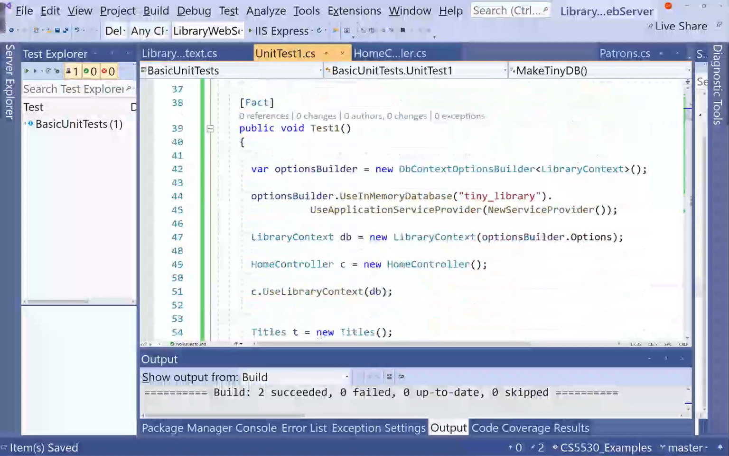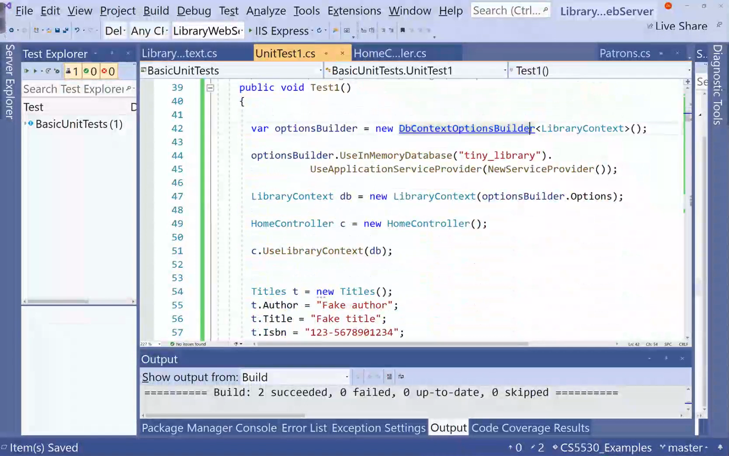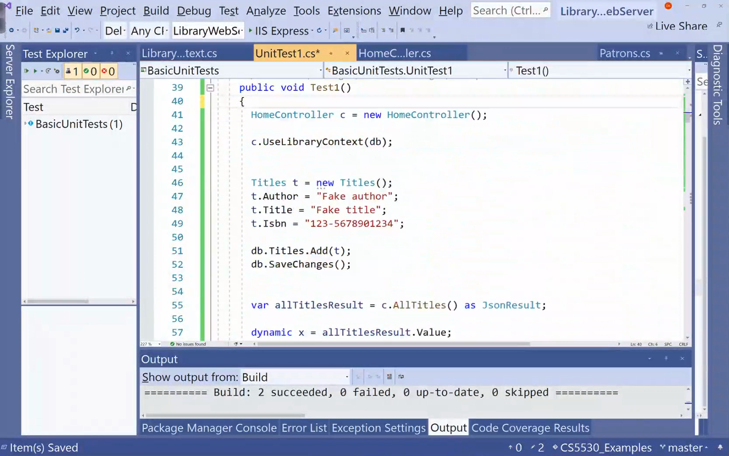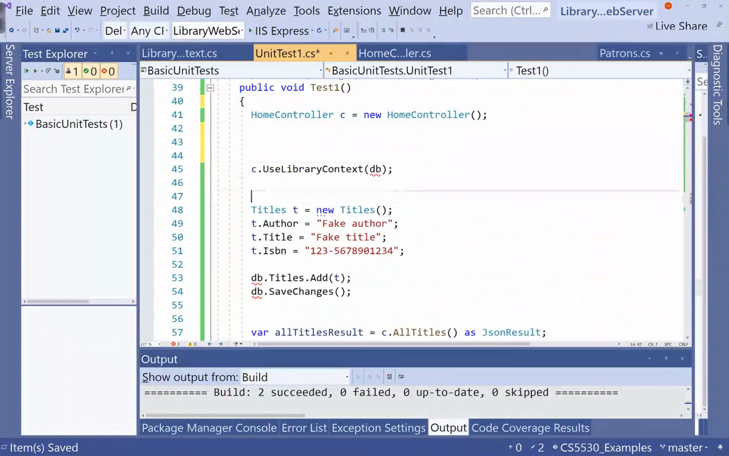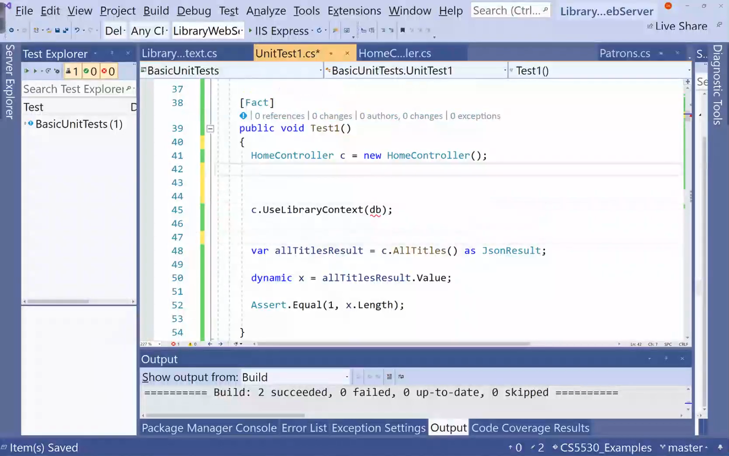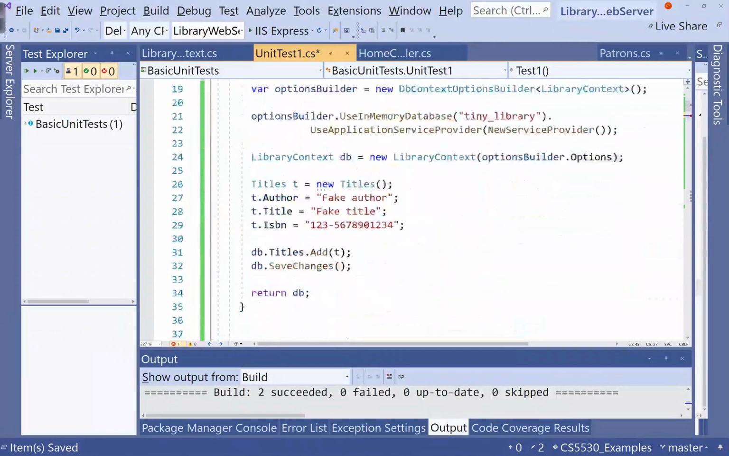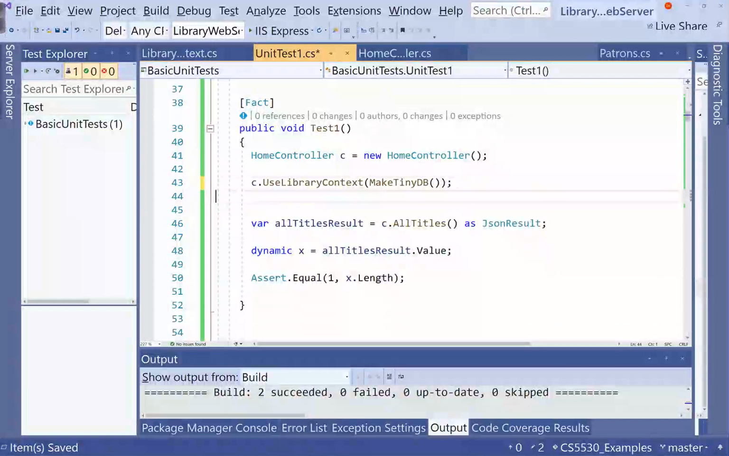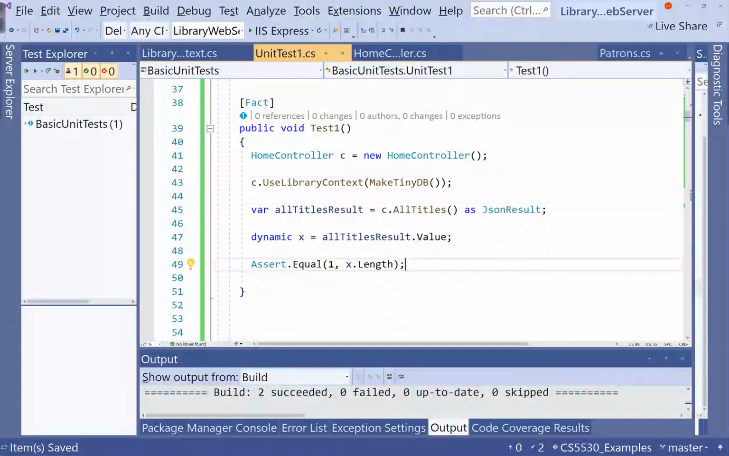So the way we need to change our unit test to take advantage of this is now all this stuff is elsewhere. We do still need to create the home controller, but all of this is also database setup. So we create the home controller, and then all we need to do is tell it to use a library context that comes straight out of this helper method. So we will just pass in make tiny database. Okay, now, so all we really did there was refactor some code, but now I could write another unit test.